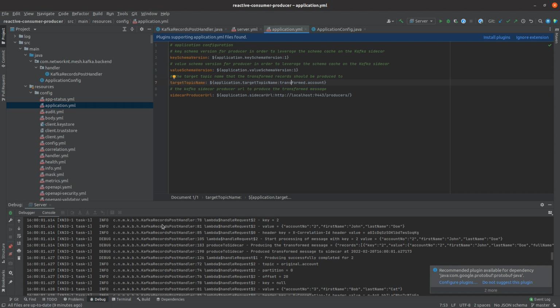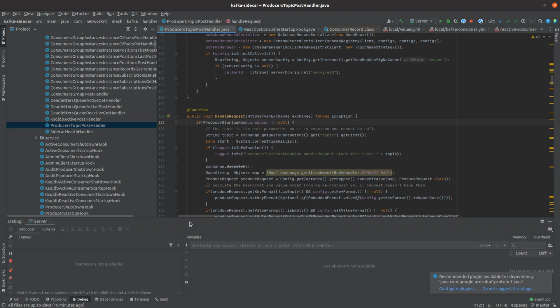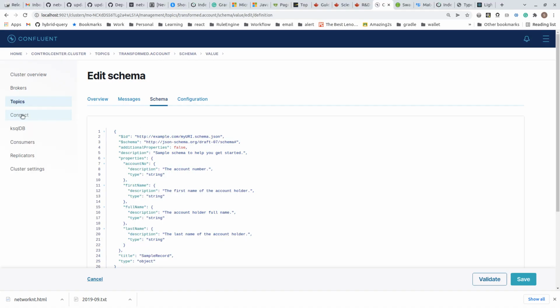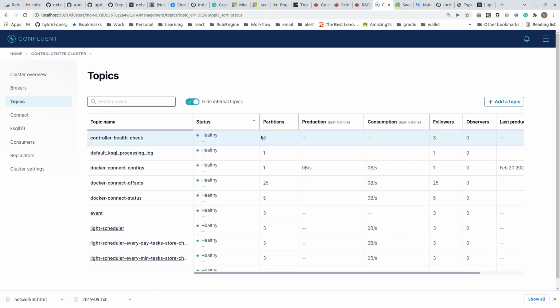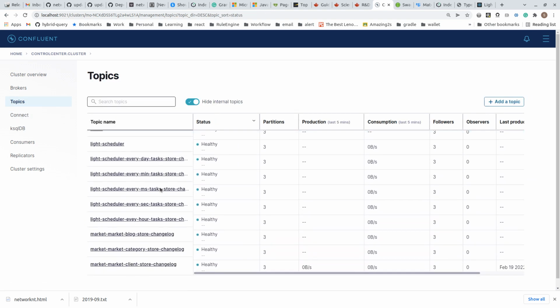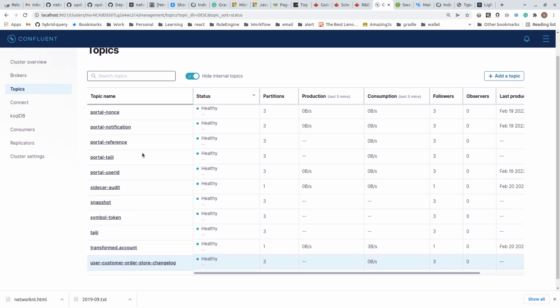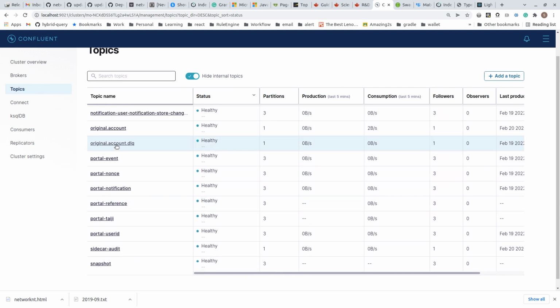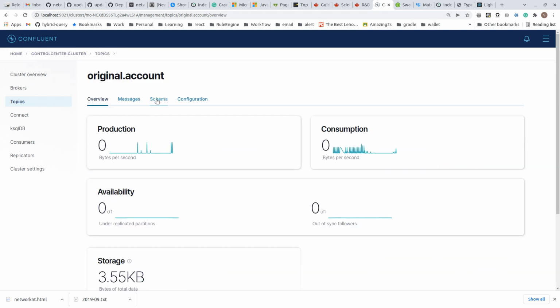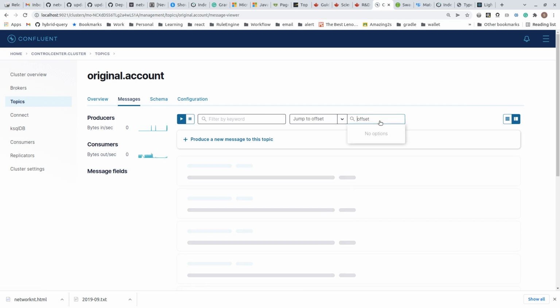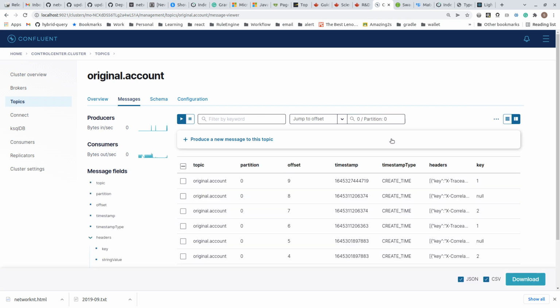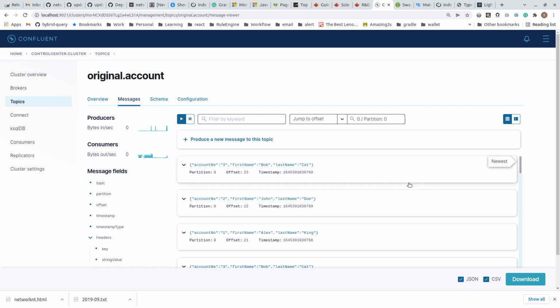And let's take a look at the Kafka topic. Stop. Okay. Let's go to this control center. You can see in the Kafka topic, we can take a look at the source. The source topic is called original account. And you can see the messages here. Those are the messages on the source topic.